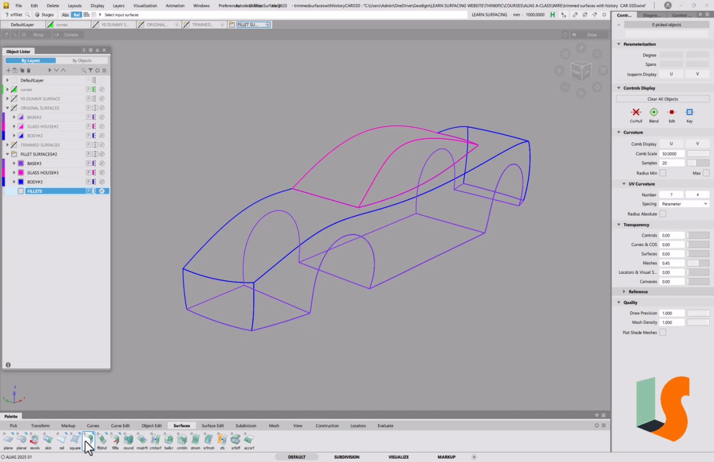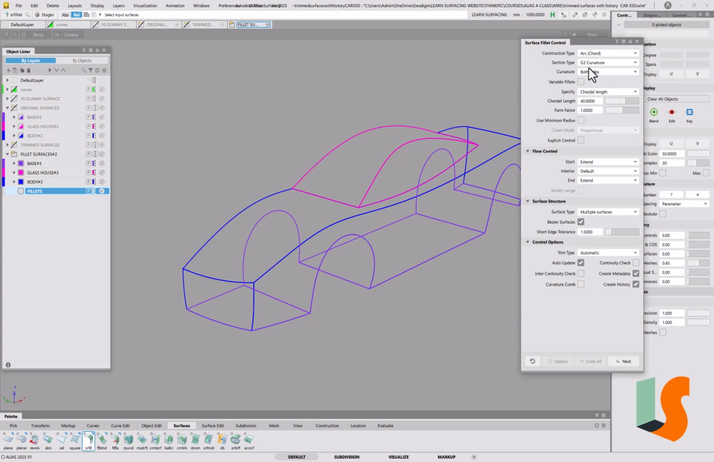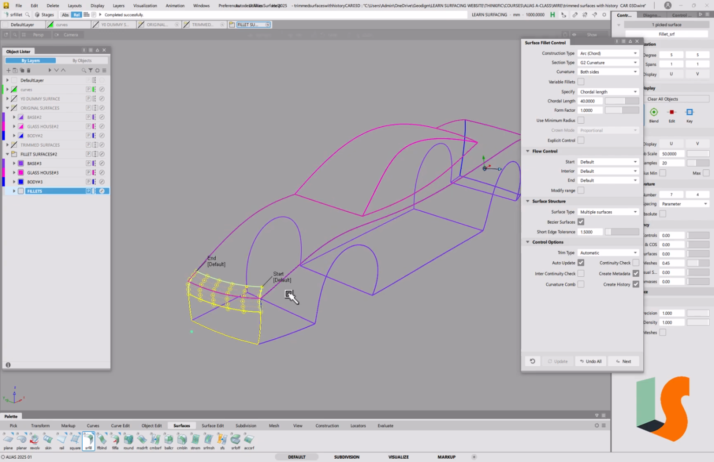So if we go into the surface fillet function, I'm going to go for G2 curvature, chordal length, whatever that might be, and usually I start off with default in there if I remember to do that, and we'll just put a fillet across here. So that gives me that.